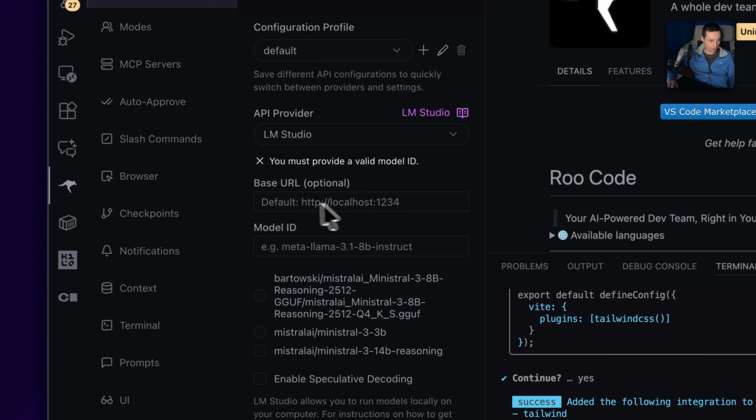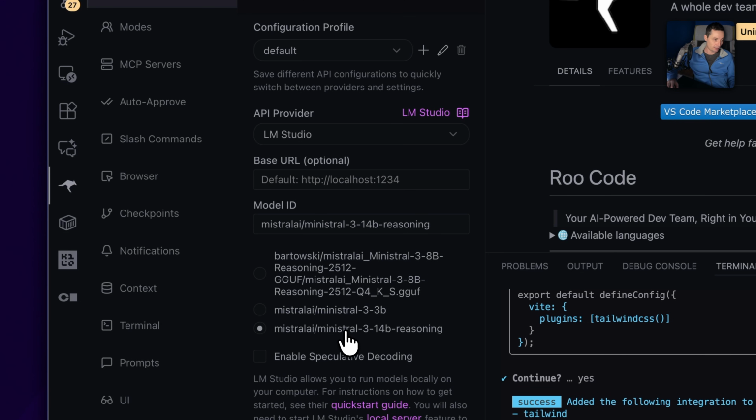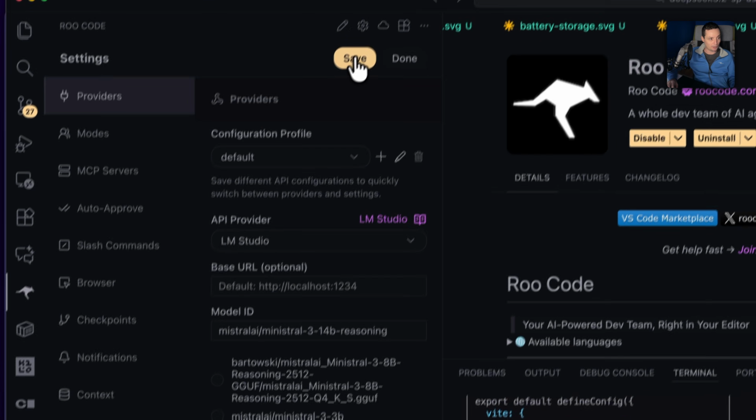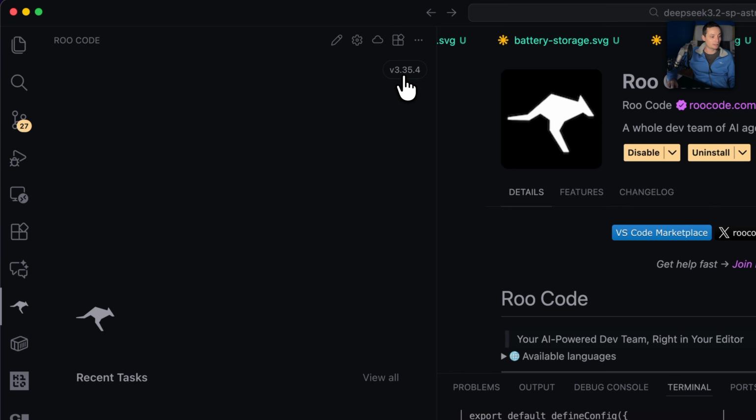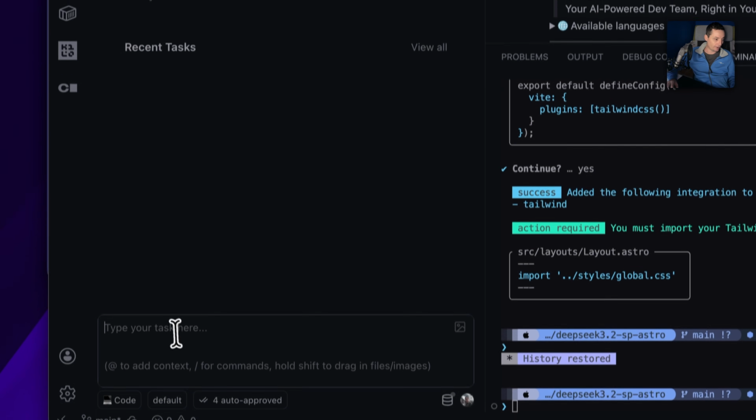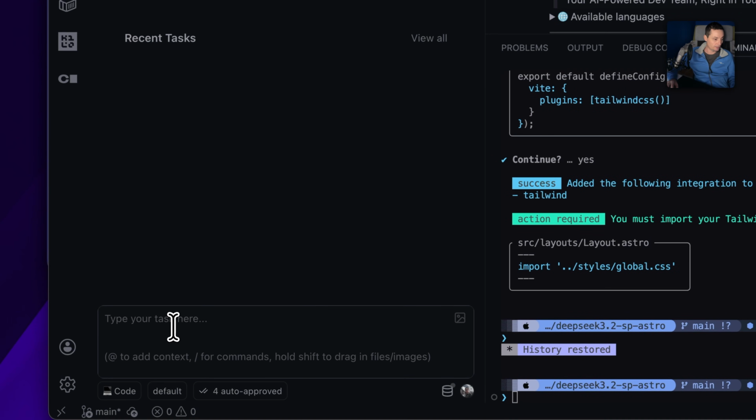You have the options to choose the base URL and the model ID. You see that you have different models, and right now I want to use this one with reasoning. I have all 3 models that I've downloaded, and right now it will use this Mistral 3 with 40 billion. So I will hit save, and then I will hit done.